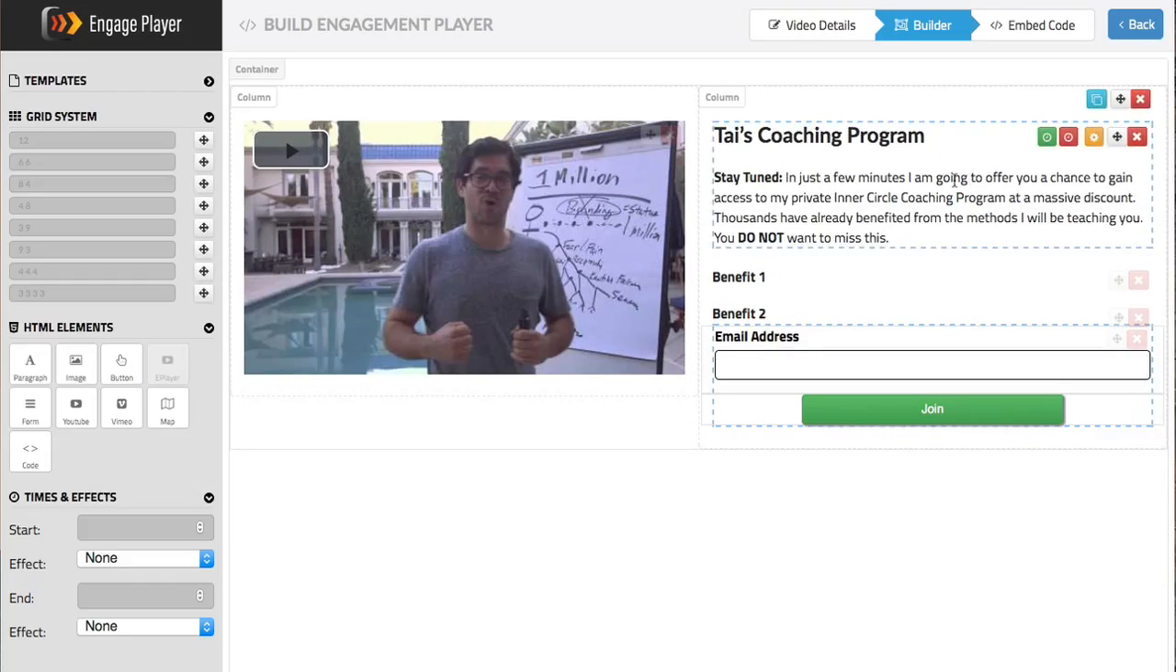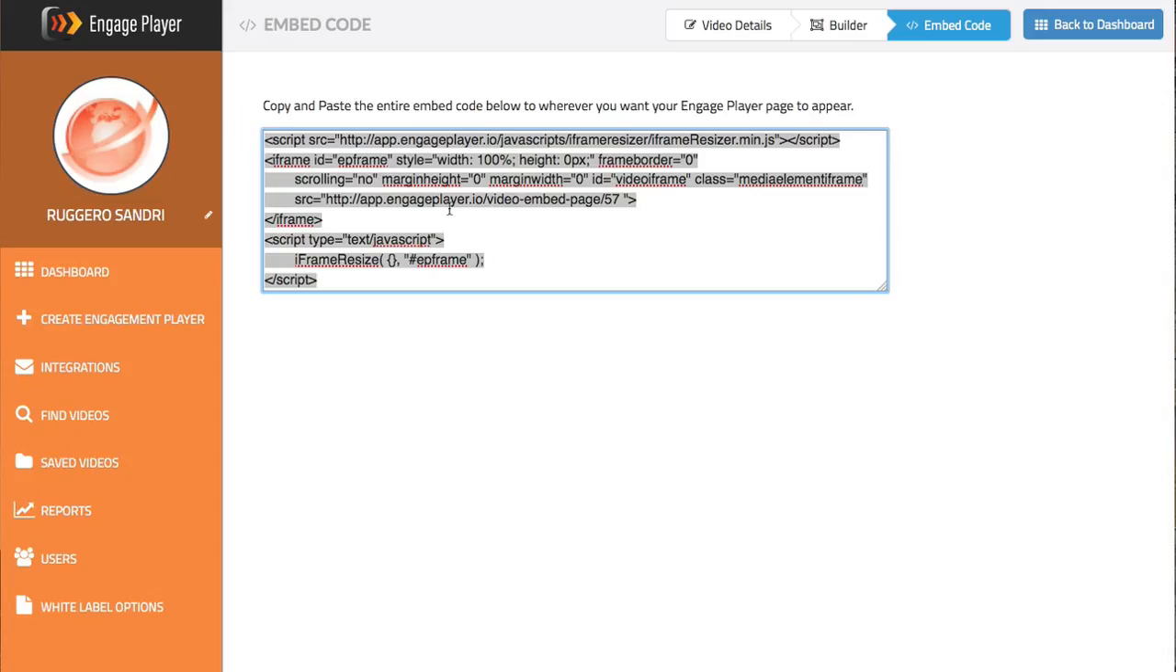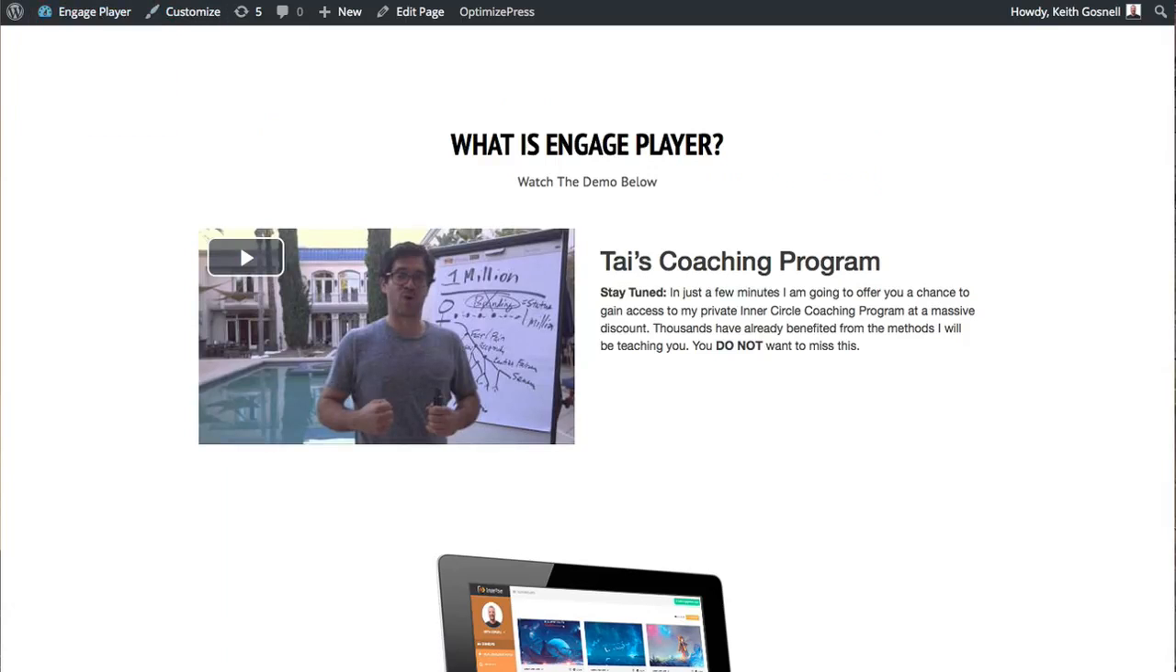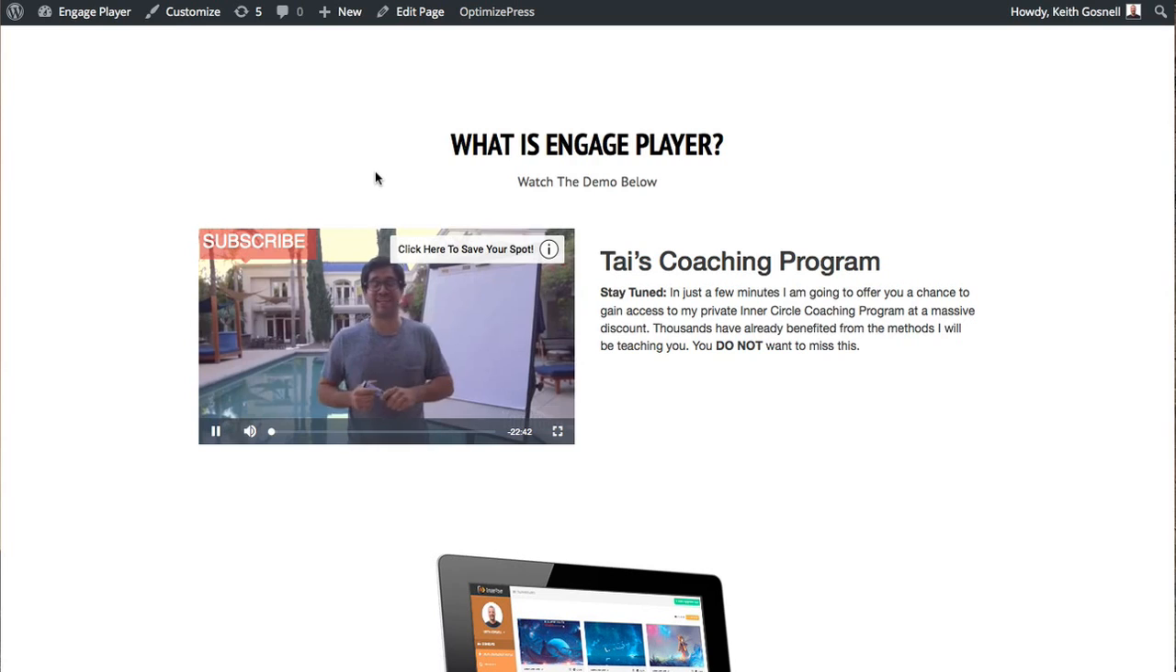Okay, so the final step is basically grabbing the embed code. You can get there either through the navigation up top here or just by hitting the next button and simply grabbing the script code, copying and pasting it into anything. I'm using Optimize Press for the JV page you're looking at right now, so I'll go ahead and get that on there and we'll take a peek. But here it is. You'll notice that that's there as we start the video. And we could autoplay if we chose to. It just depends on all the settings.